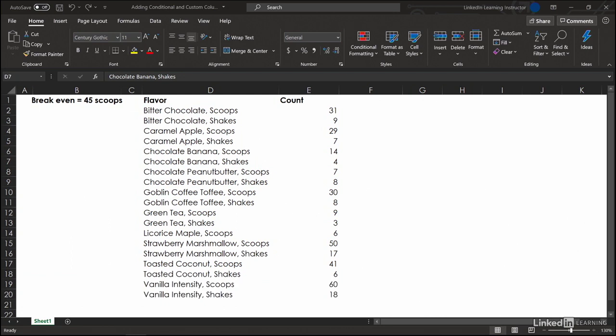Bitter chocolate scoops, 31. Bitter chocolate shakes, we sold 9. But we know there are 3 scoops in each shake, so that should say 27, because we want to compare the data against what we know of our break even, 45 scoops. So we want to find out which flavors were successful and which ones weren't. We also want to flag our chocolate flavors for analysis for another time.